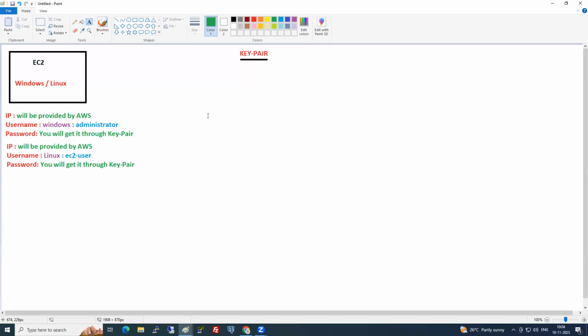Now you are launching the EC2 instance, and it asks for the key pair. Let's say, for example, I created a key pair called 9 a.m. batch key pair. I create the 9 a.m. batch .pem file, download it and keep it in my laptop. When launching the EC2 instance, it will ask me to select the key pair, so I select the 9 a.m. batch key pair and launch the EC2 instance.